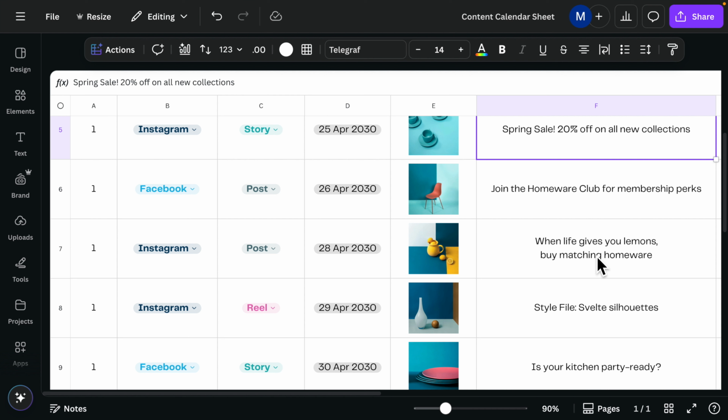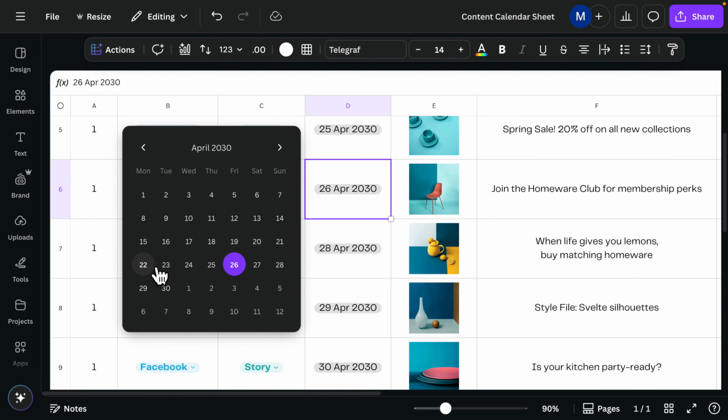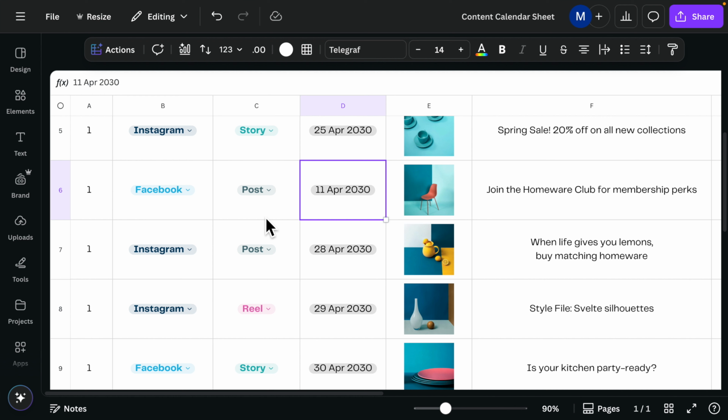Using Canva inside the sheet, we can add dates like this, and we can also format them our own way. So if we click here, we'll see a date or calendar menu pop up, and from here we can choose any date. For example, in this way we can change the date. So let's see how we can add this type of calendar in our sheets.